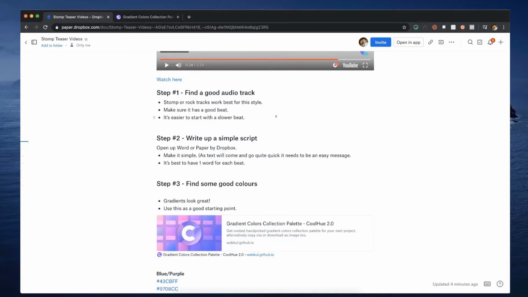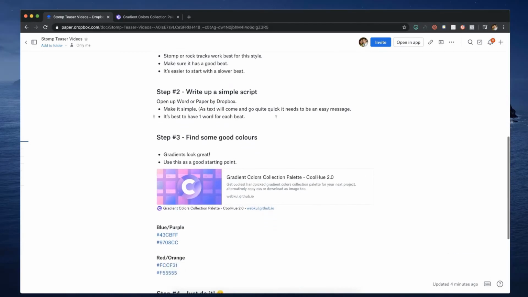And a great place to start is with a slower audio track. With a slower beat, it means that you don't have to have so much text happening at a fast rate, but you can basically learn this technique, how it works, using a slower beat, and then when you get better, you can use faster beats to match up your audio and your text.